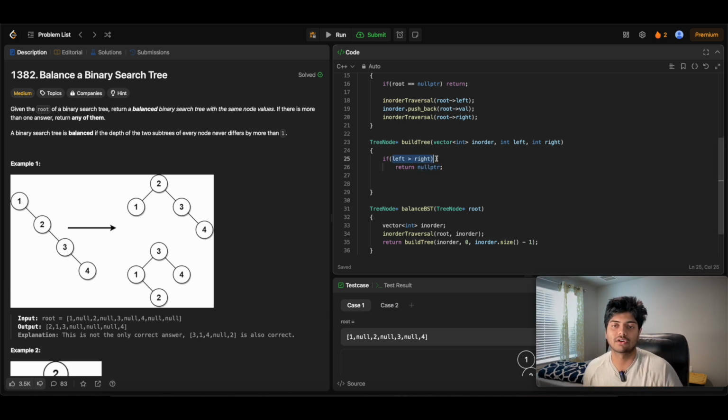So that's when this crossover is going to occur. So next, we know that we want to calculate the middle. First thing, middle will be left plus right divided by 2. This is one way to do it.